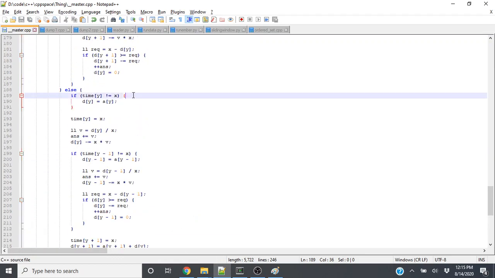That was a lot of casework. So let's check it again. So this is a question mark. If we haven't looked at this before, set it to a y. Then time y equals x, fine. Then just put as many as we can towards the answer.